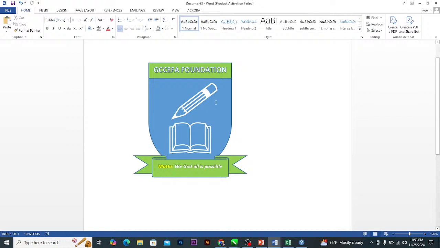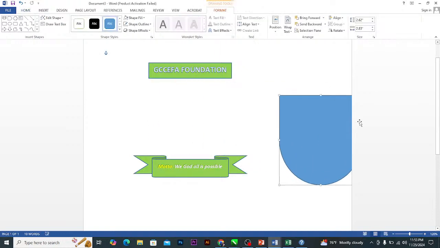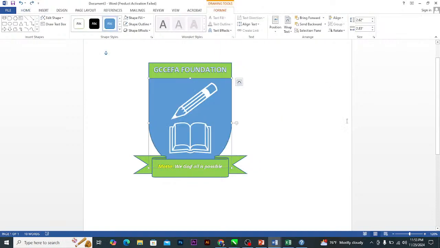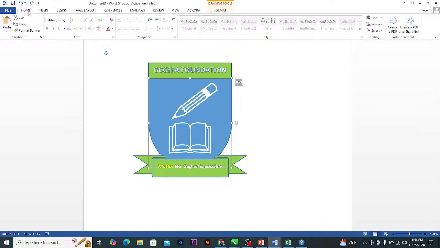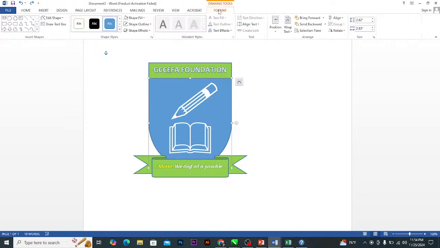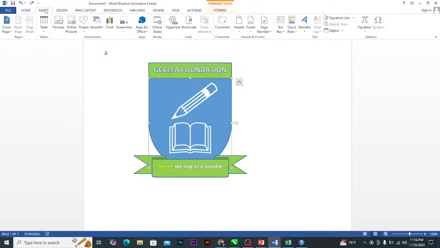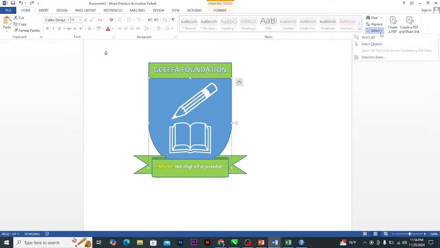I want to group this, because if I try taking this now, the rest will not go with it. How do I group it? I'll go back to the home page. Now locate where we have select or where we have find and replace. Either you use that one or you go to start, but I prefer you to go back to home. Then pick your select. Under select, we have select all and we have select object.